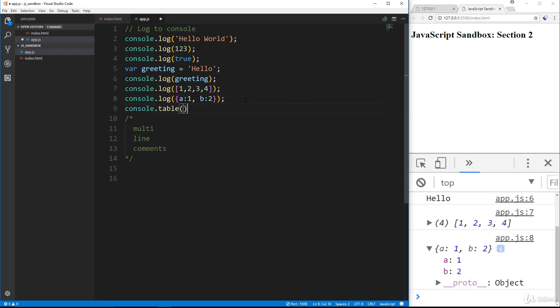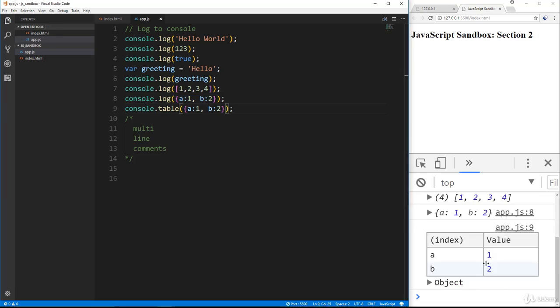All right. Another thing you can do with objects, which is really cool, is you can do console.table. Okay, so let's grab that and save, and it'll actually print the object out as a table. So we have the index and then the value.